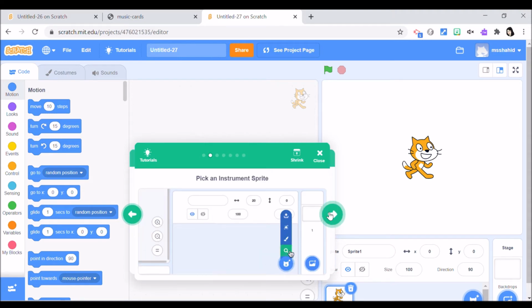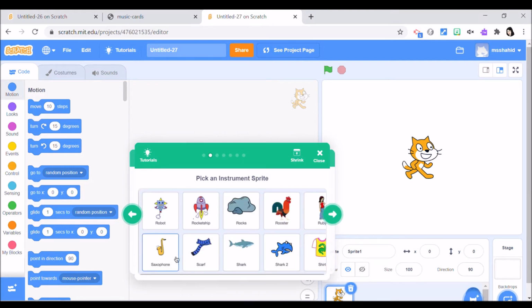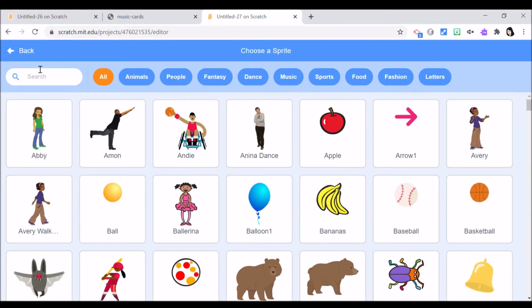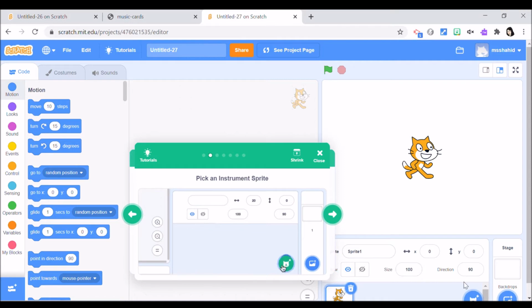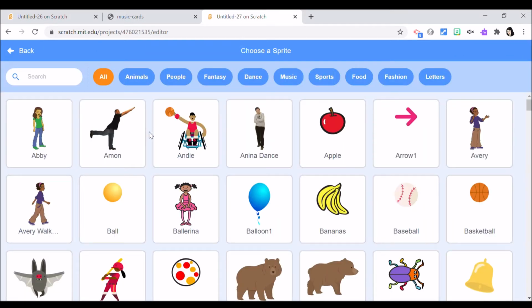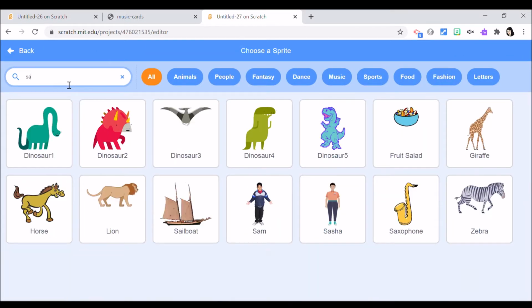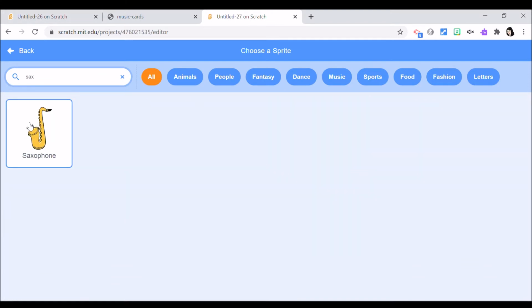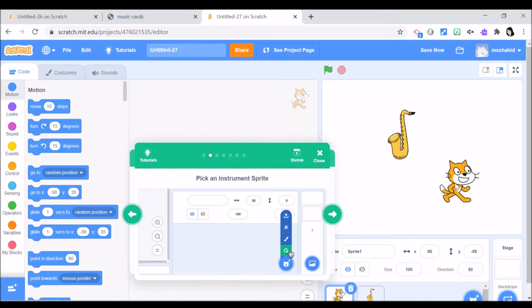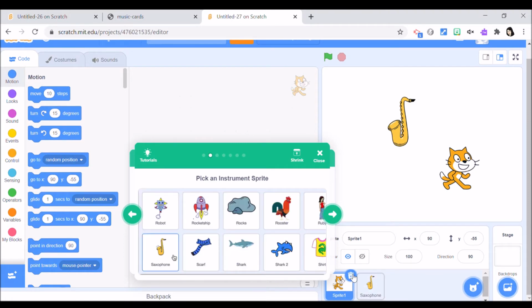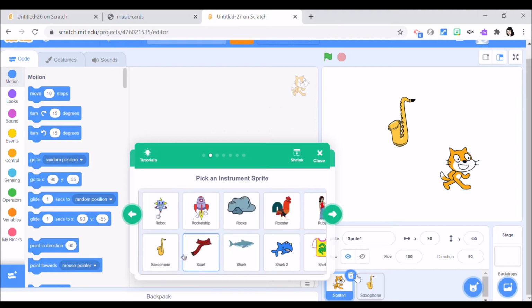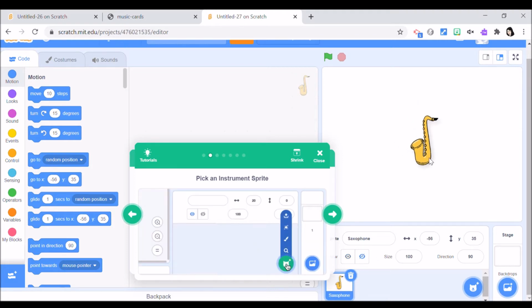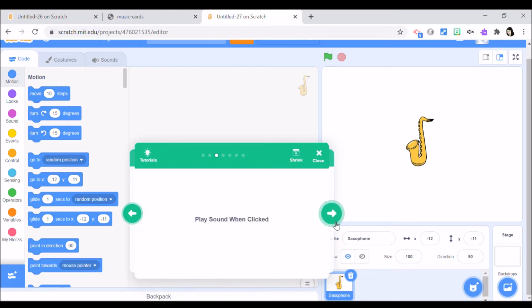First thing you're going to do is click the sprite. We're going to click on the cat sprite, and then pick a sprite from here. We're going to choose the saxophone. So I will click on the cat, and all you do is go to this delete button right on the top of the cat here. See my mouse here, and then it's gone. We have the first instrument ready. Let's go to the next step.